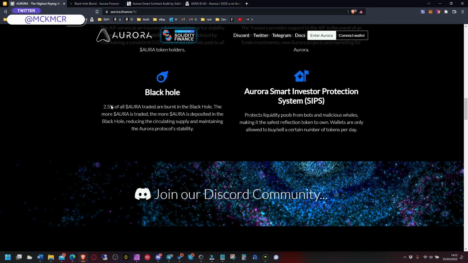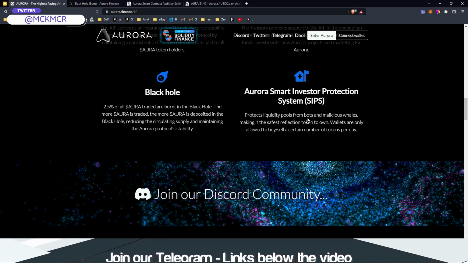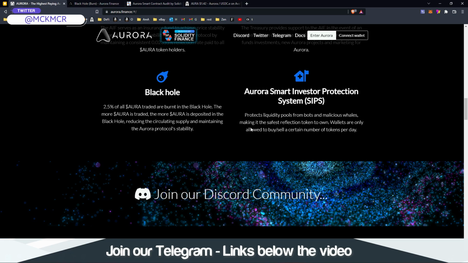And black hole, 2.5% of all Aura traded. So when you buy or sell, 2.5% is going to be burned or sent to the black hole, to an address that you can't withdraw from, that you can't send back from that address. And Aurora smart investor protection protects liquidity pools from bots and malicious whales.